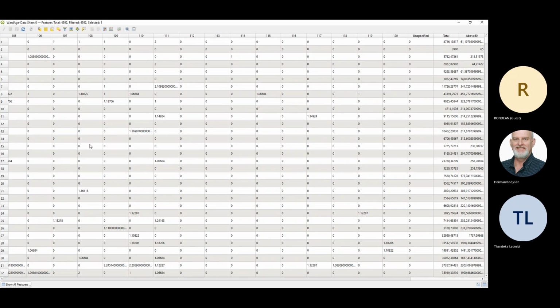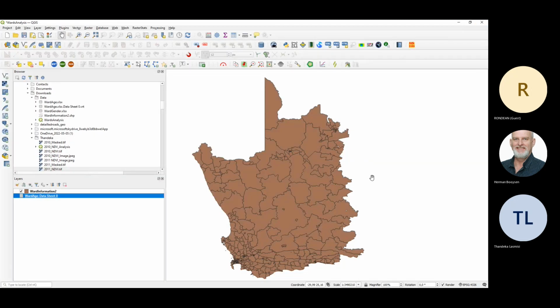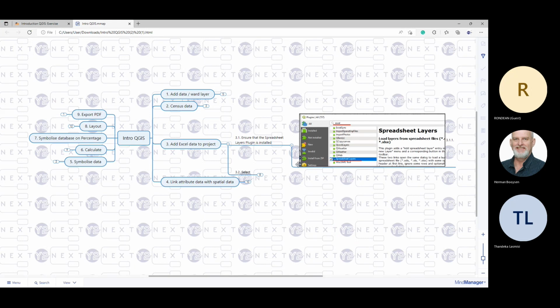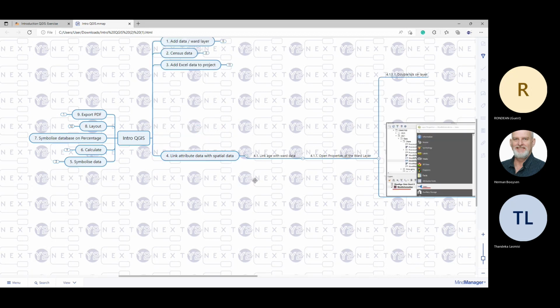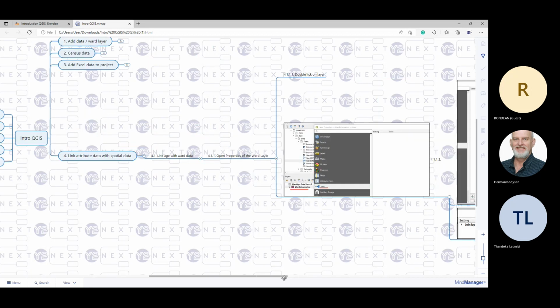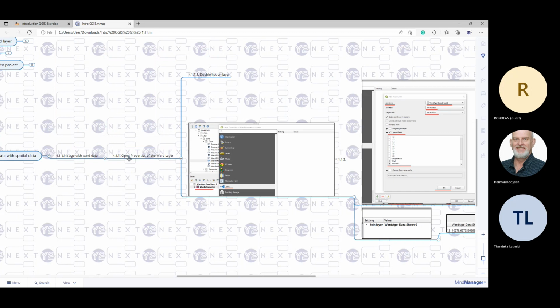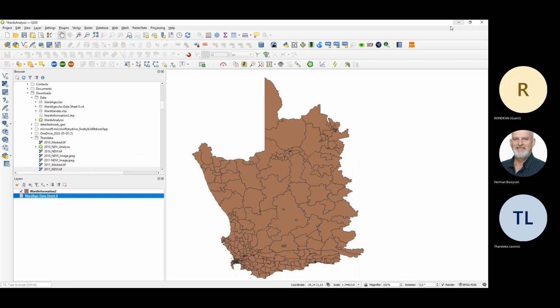So this is my attribute table. And I'm now going to link it to my spatial data, to my shapefile. So I've added my Excel data. Now I'm going to link it to my other data. And here's all the methodology of how you do it. Again, I'm going to open the properties of my shapefile or my layer. So I double click on it.